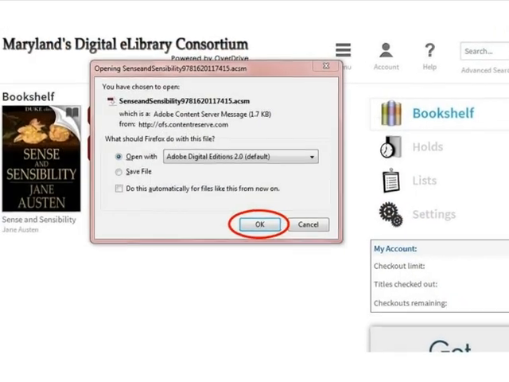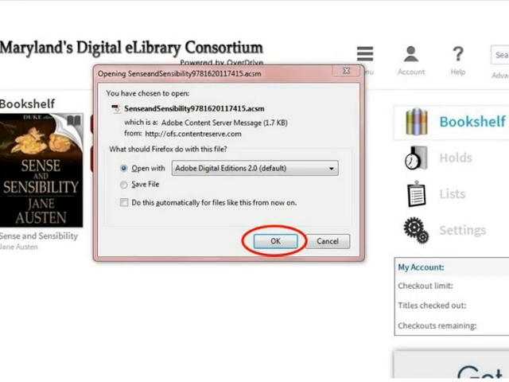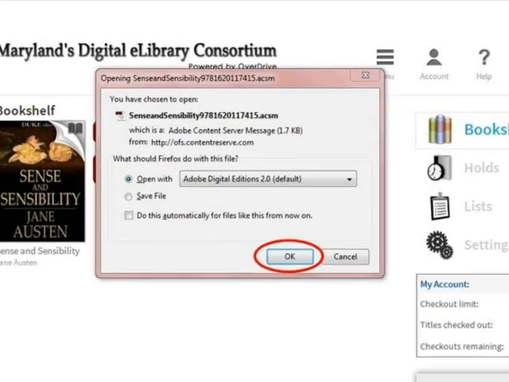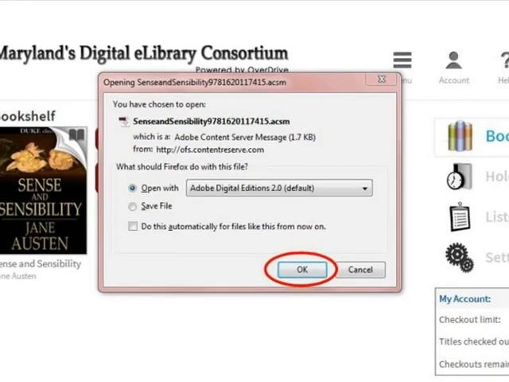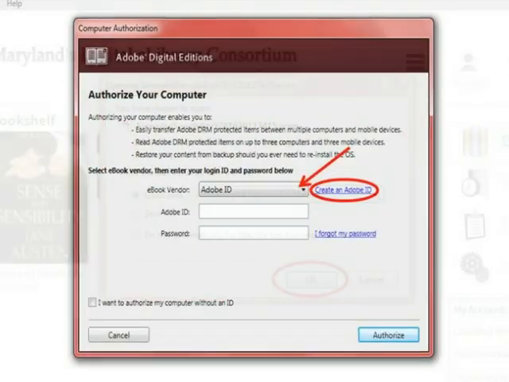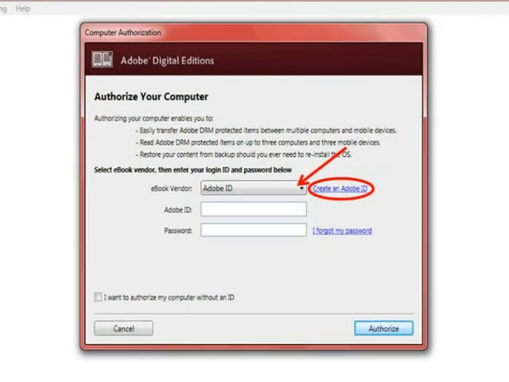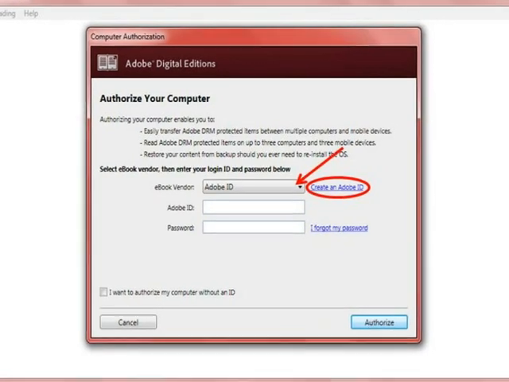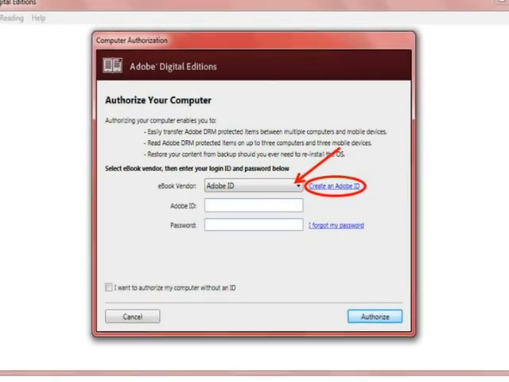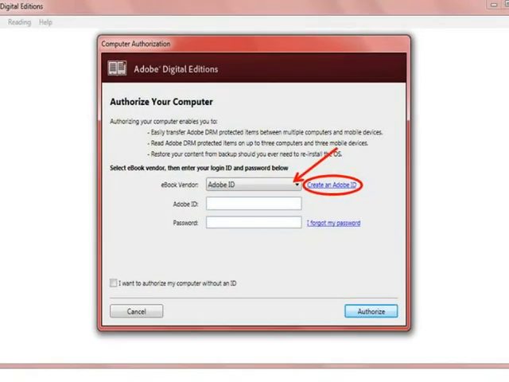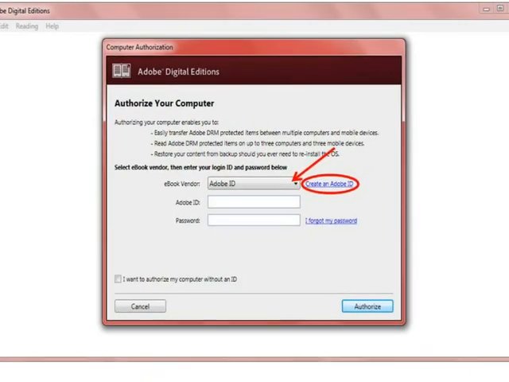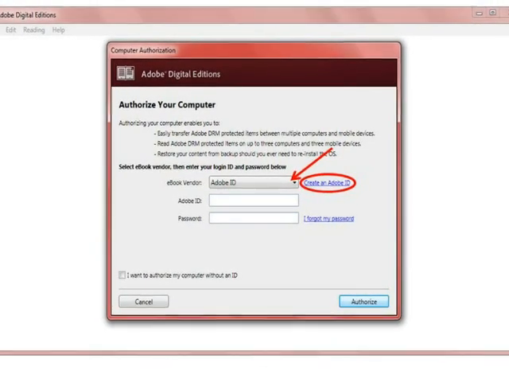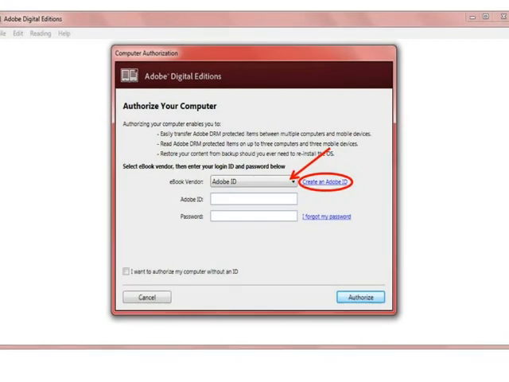A message will appear on screen. Confirm that you want to download the ebook to Adobe Digital Editions 2.0 by clicking OK. Adobe Digital Editions will open on your screen. Since this is the first time you have used this software, you will need to authorize it with an Adobe ID. Choose Adobe ID from the eBook Vendor drop-down list, and then click Create an Adobe ID.